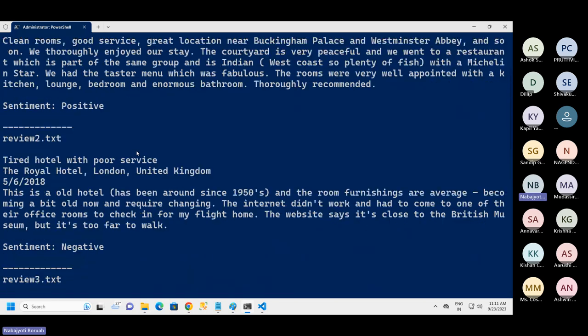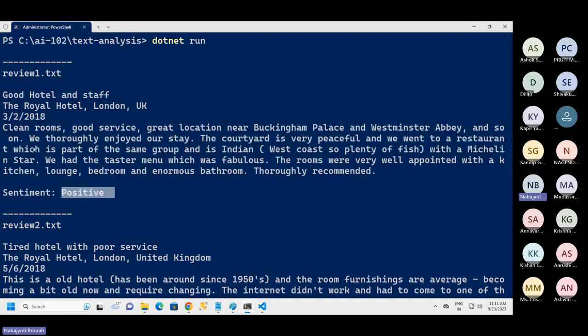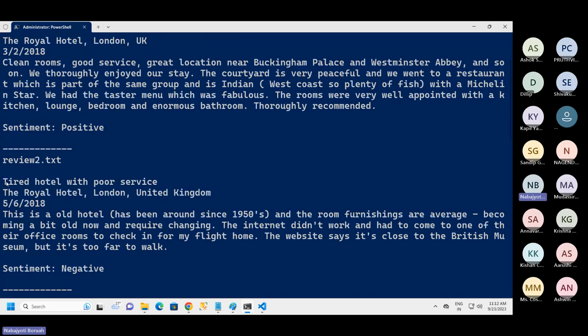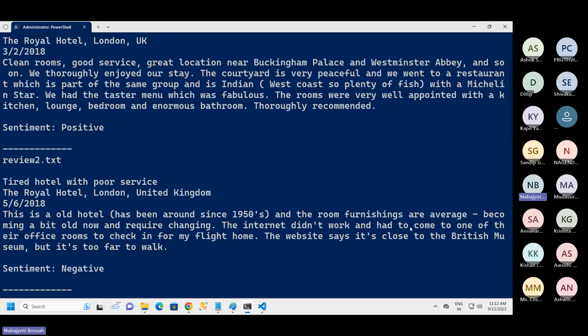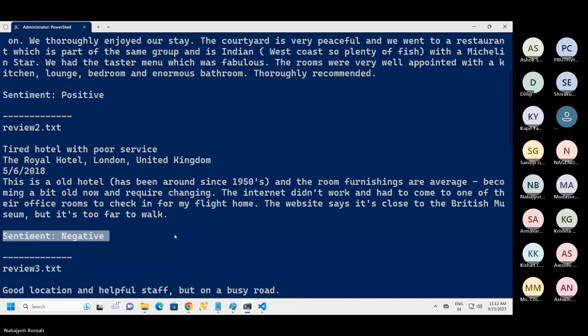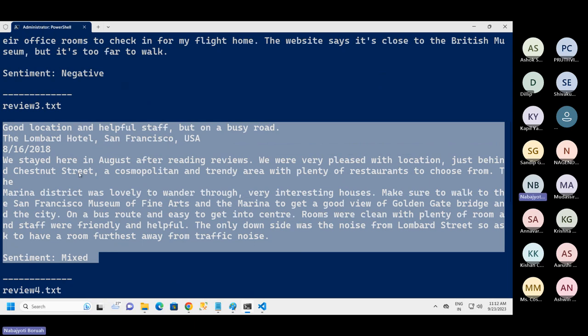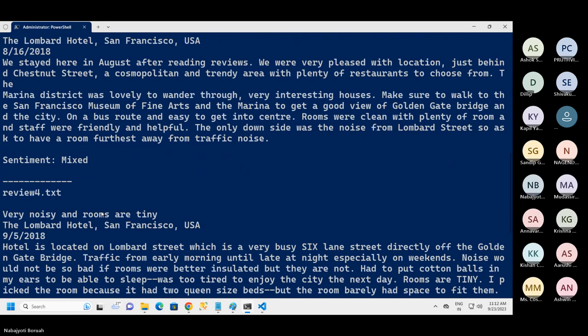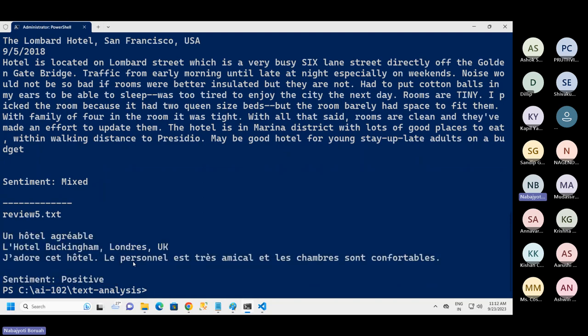So the first, if you read this particular review, it says it is a positive review. That is what we got from this. The second review is a negative one. Bit old, now required to change, and so on and so forth. The internet did not work, had to come out of the office room to check. This is a negative sentiment. There is a mixed sentiment that you received, maybe a few things are good and a few things are not good. This is also mixed. And this is also positive, written in French.